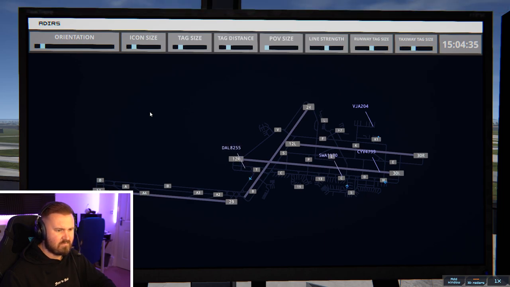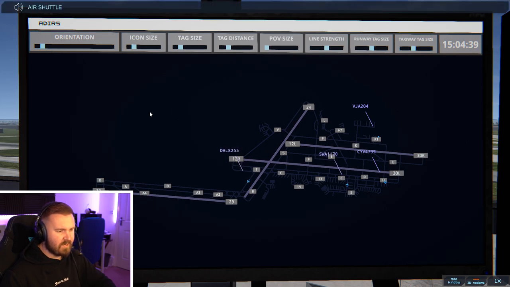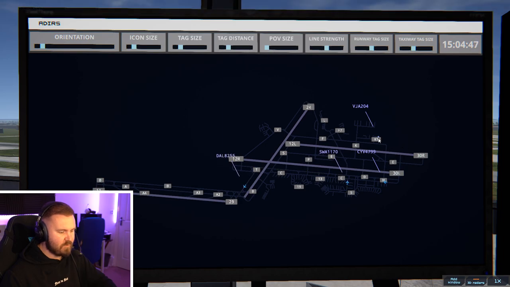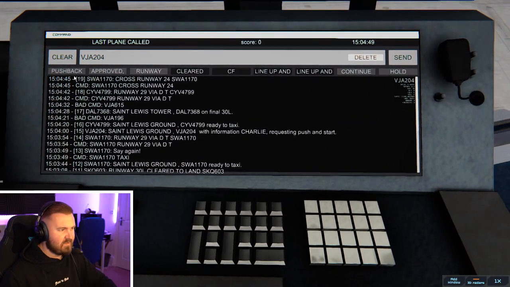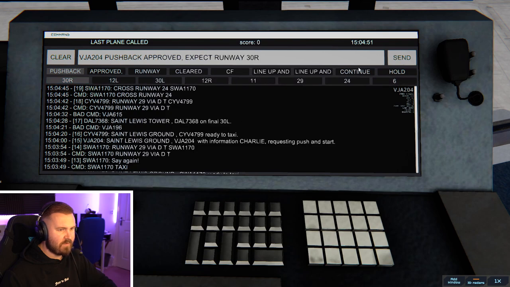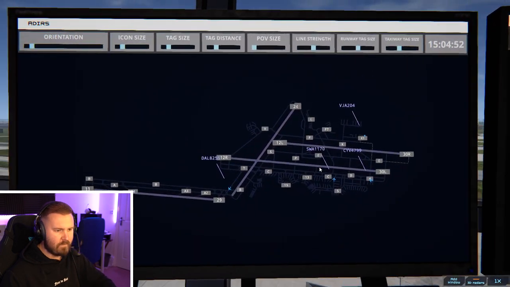St. Louis ground, Air Shuttle 4799 ready to taxi. Air Shuttle 4799, runway 29 via Delta, Tango. Southwest 1170, cross runway 24. Let's just give these pushback, runway via Delta, Tango. Pushback approved. Air Shuttle 4799, cross runway 24.